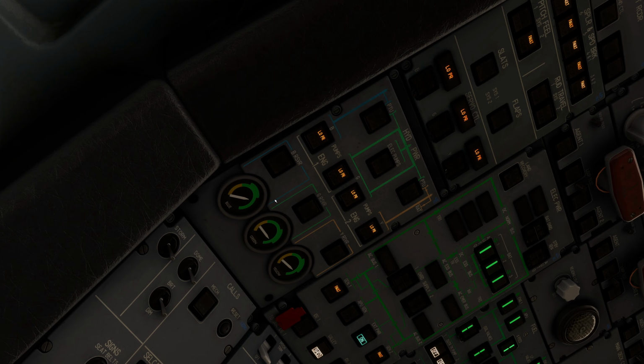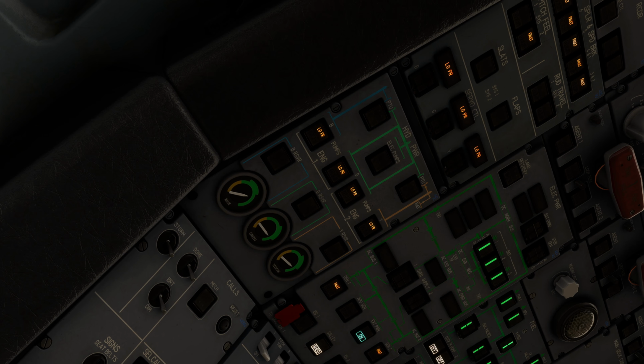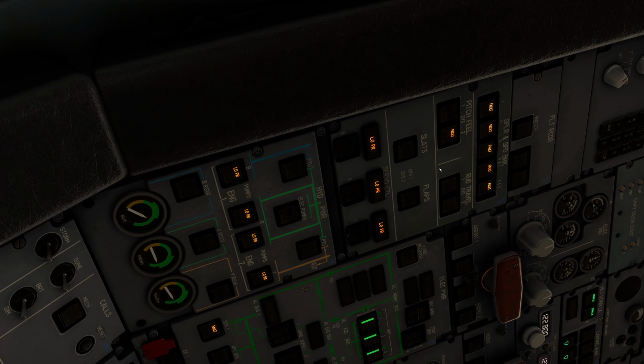Move up to the hydraulic panel, making sure that the fluid quantities are within the green arc, the engine pumps are in auto down here, and the electric pumps are as needed, so we are going to keep them off at this point. Then we move further up, make sure that, again, nothing is turned on over here. So for example, this is what we don't want. And getting to the flight recorder panel, we turn on the ground control button.